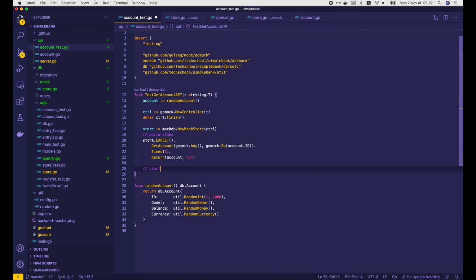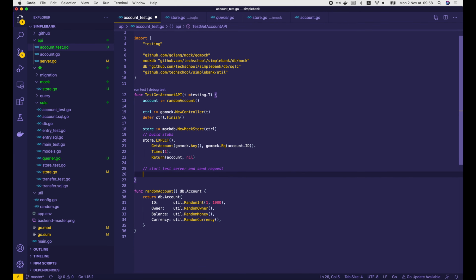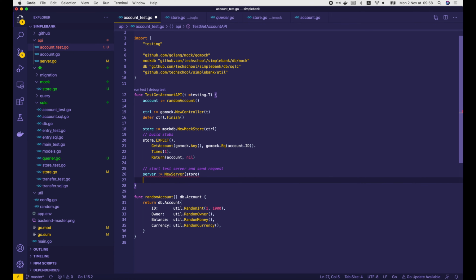We can use it to start the test HTTP server and send the getAccount request. Let's create a server by calling the NewServer function with the mock store. For testing an HTTP API in Go, we don't have to start a real HTTP server. Instead, we can just use the recorder feature of the httptest package to record the response of the API request. So here we call httptest.NewRecorder to create a new response recorder.